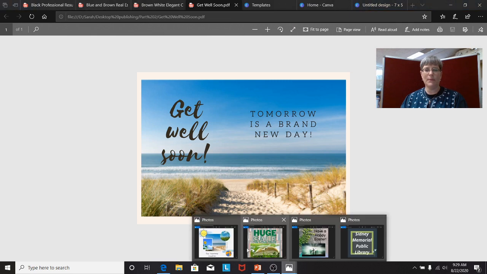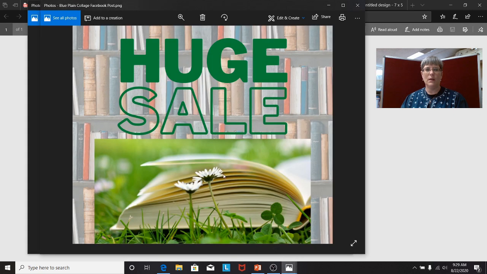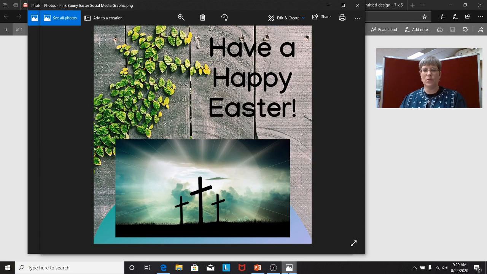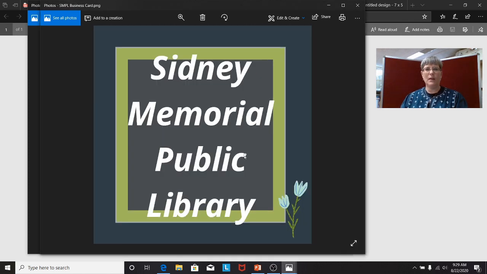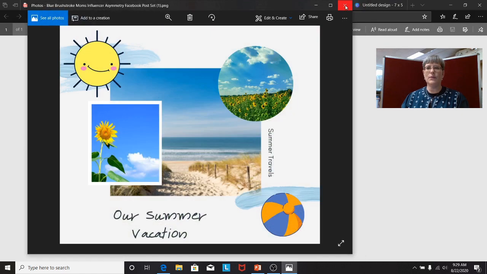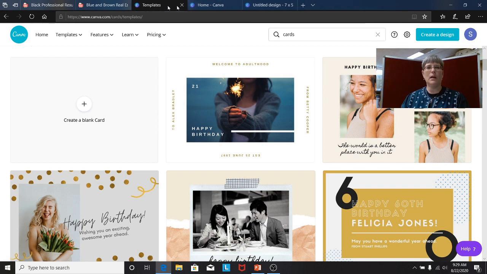Then I also have some that are considered images, and that's the summer vacation one. And then this is a book sale. So if a library were having a book sale or a bookstore was having a special book sale, that's what that was for. There's an Easter card, and then that graphic there. So I'm going to go ahead and close these down so they're not in our way. And we'll go ahead and keep working on Canva.